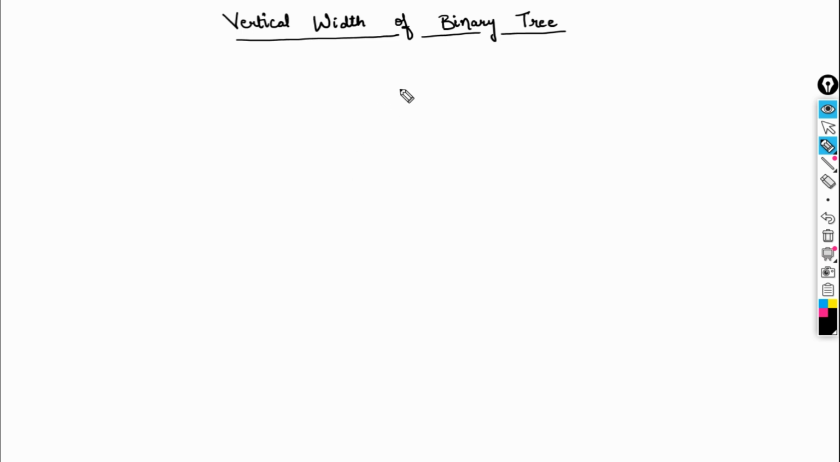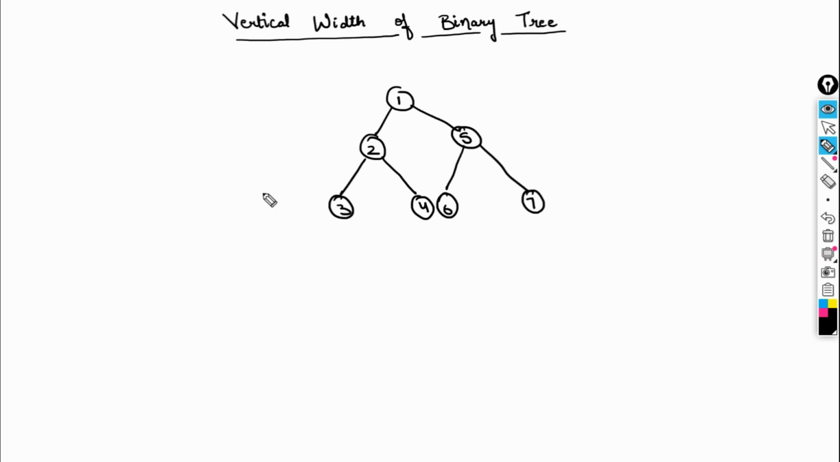Say this is my binary tree, it contains these nodes: 1, then 2, say this is 3, here we have 4, say this is 5, here we have 6, and say this is 7. This is my binary tree and I want to check its vertical width. The width of a binary tree is the number of vertical paths inside it, so I need to check how many vertical paths exist here that are passing through the nodes.